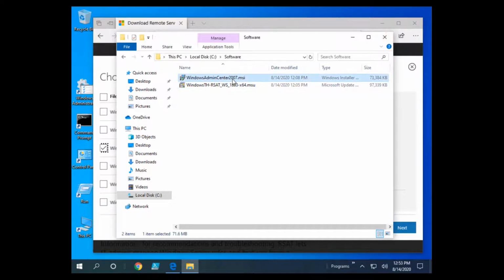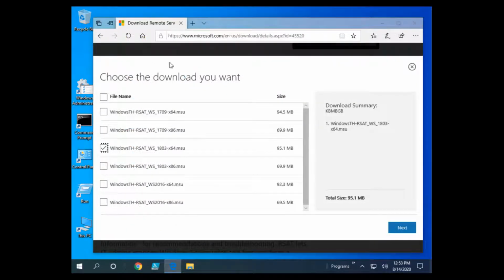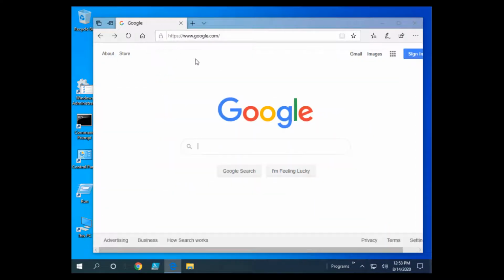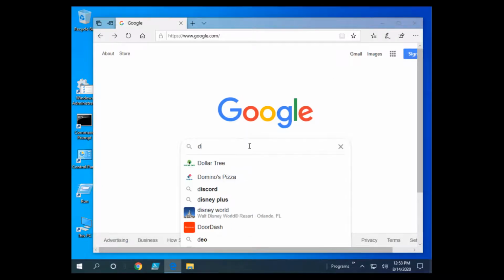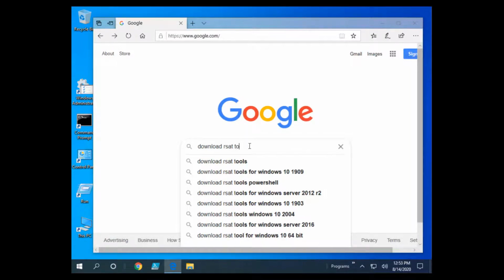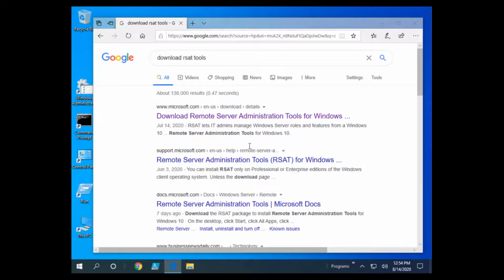And I downloaded Windows Admin Center 2. And it's deceptive that it says 2007, but that's actually the latest version of Admin Center. And to get Admin Center to download that, I just did the same thing I did to find RSAT tools. Opened up a web browser, and I typed in download RSAT tools. I do it from Google. Sometimes I have better luck. Make sure it's a legitimate Microsoft site, right? Make sure nobody's phishing you.